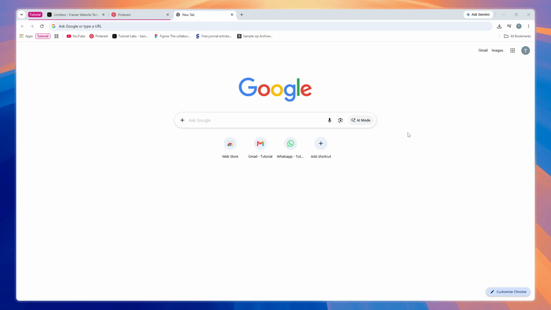Hey everyone, today I'm going to show you how to remove tab groups from the bookmark bar in Google Chrome. Without any further ado, let's get started.